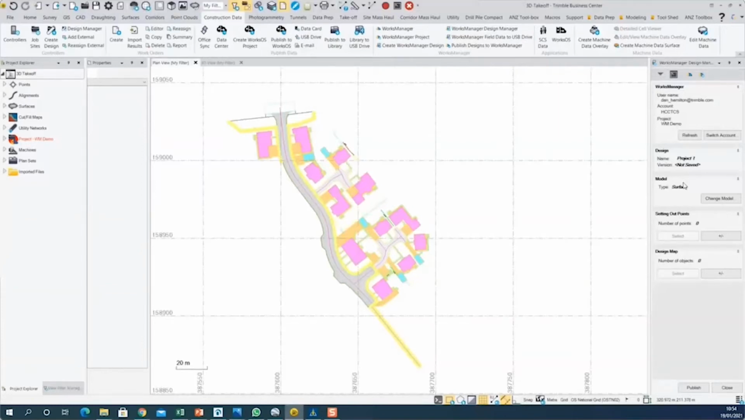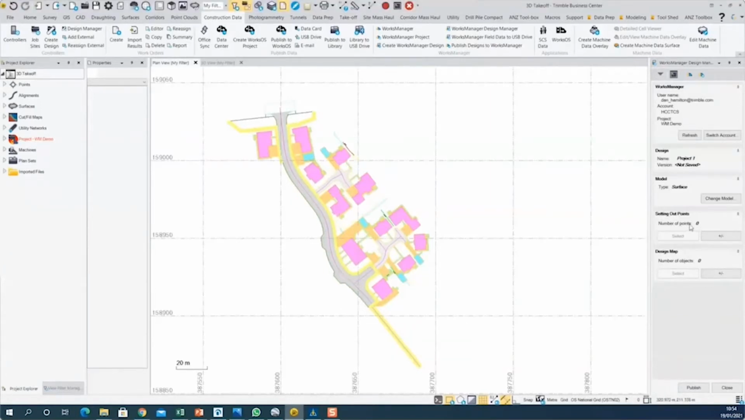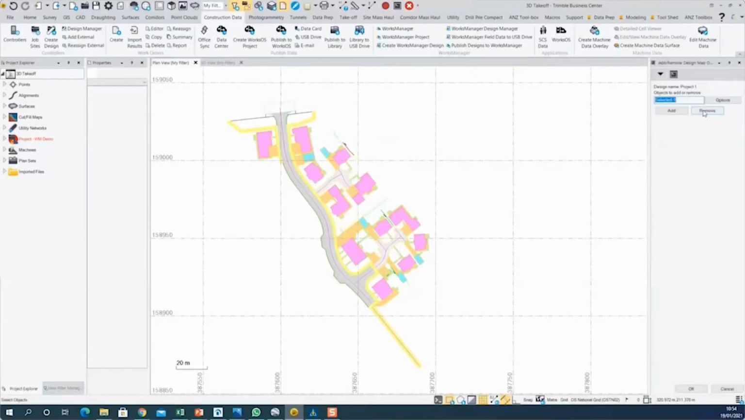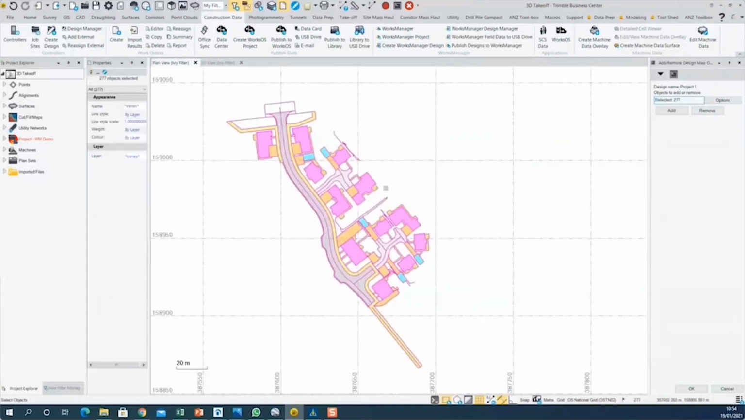And these surfaces have all been created as part of the data prep process. Yes, yeah. Okay. I can select setting out points if I want. So if I have a number of points in here that I want to set out using the survey rover, I can include them in this file. But I'm intending this file to be for machine control. So I'm just going to add a model surface, and I'm going to add a design map. So I'm going to hit plus on the design map. And I'm going to select all the line work here on the side. And I'm going to hit add.